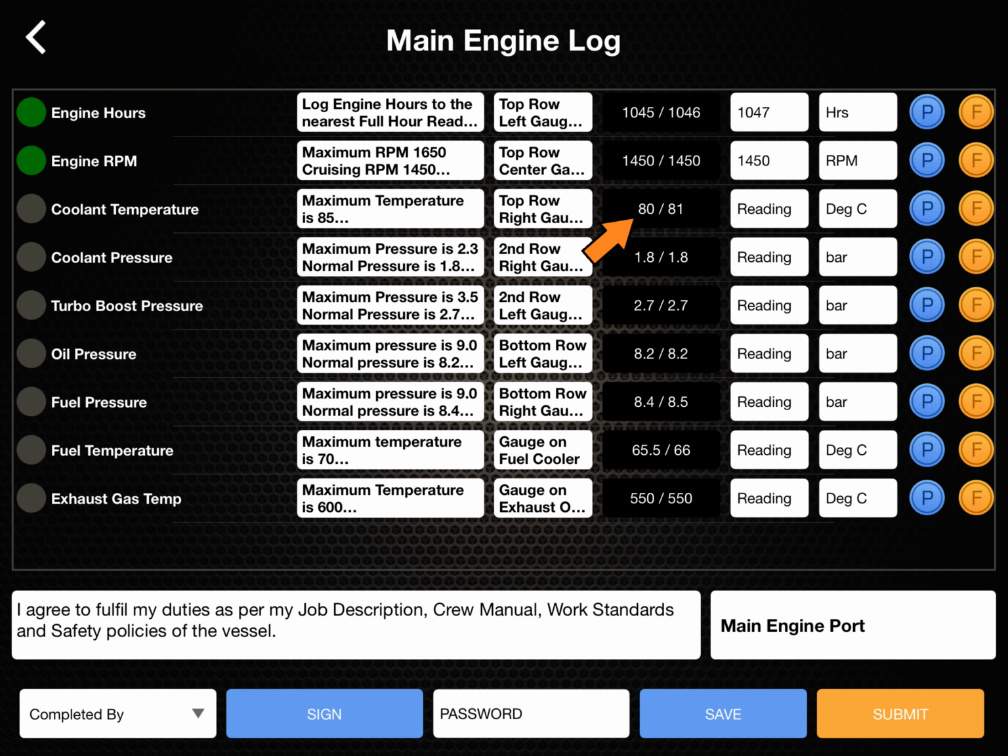The two previous readings that were taken. The field where the new reading is entered, which you simply tap to enter. And the unit value of the reading. If the reading is within the set limits, the record will automatically be marked as passed.